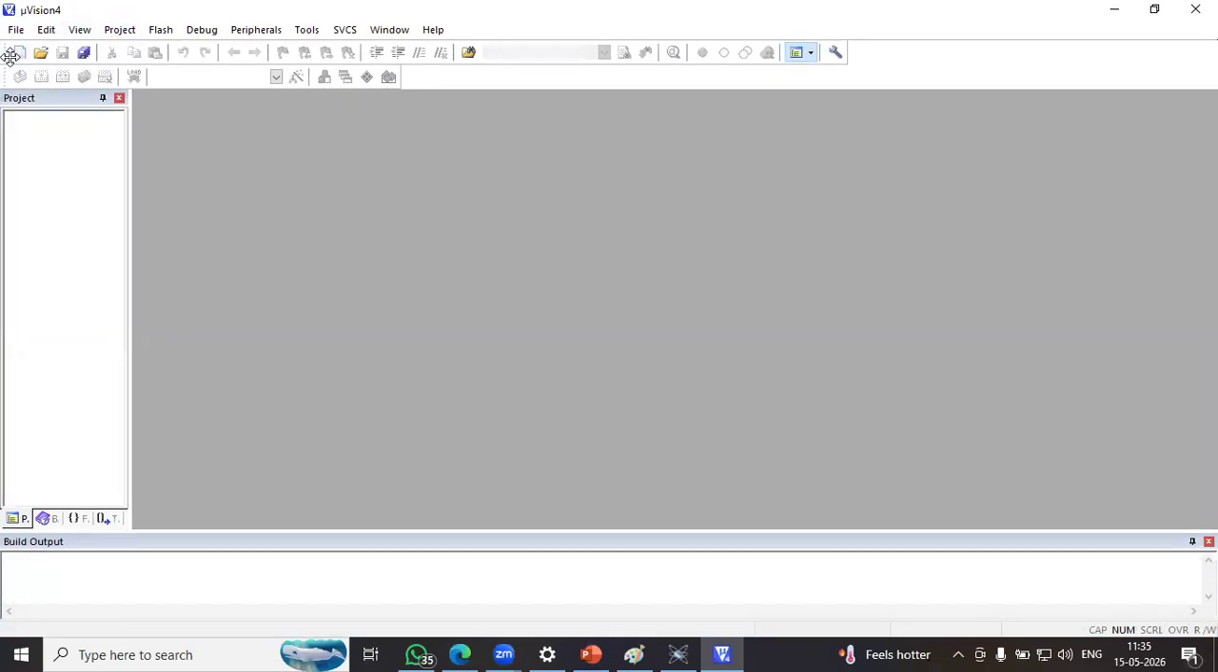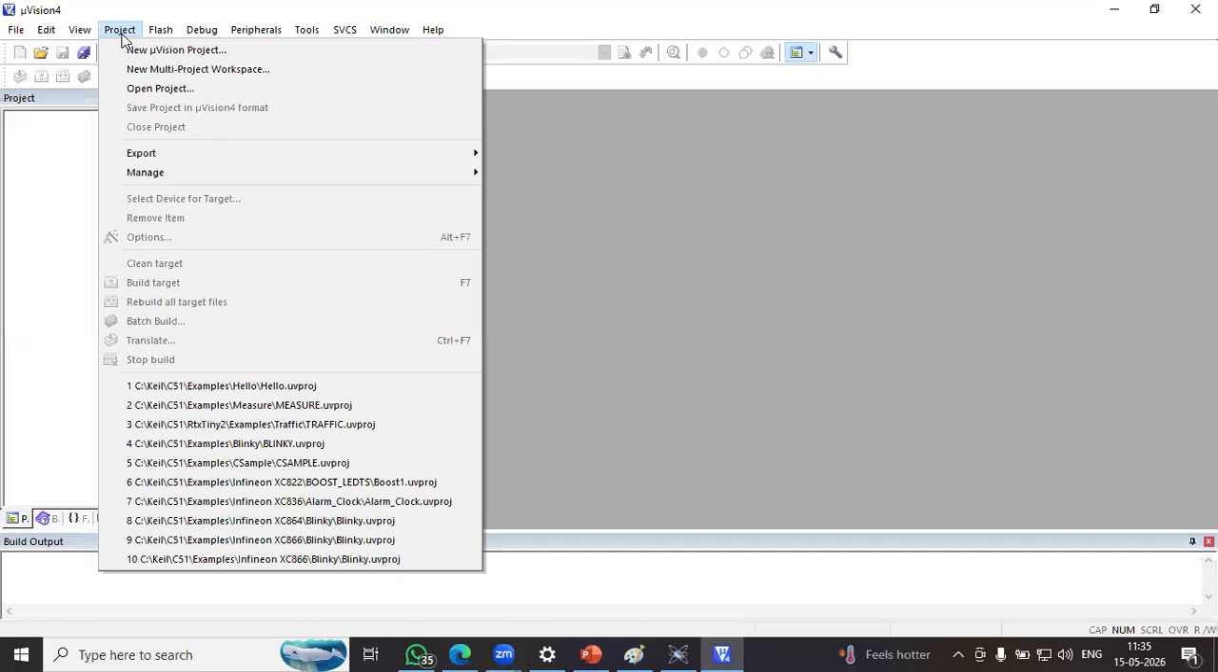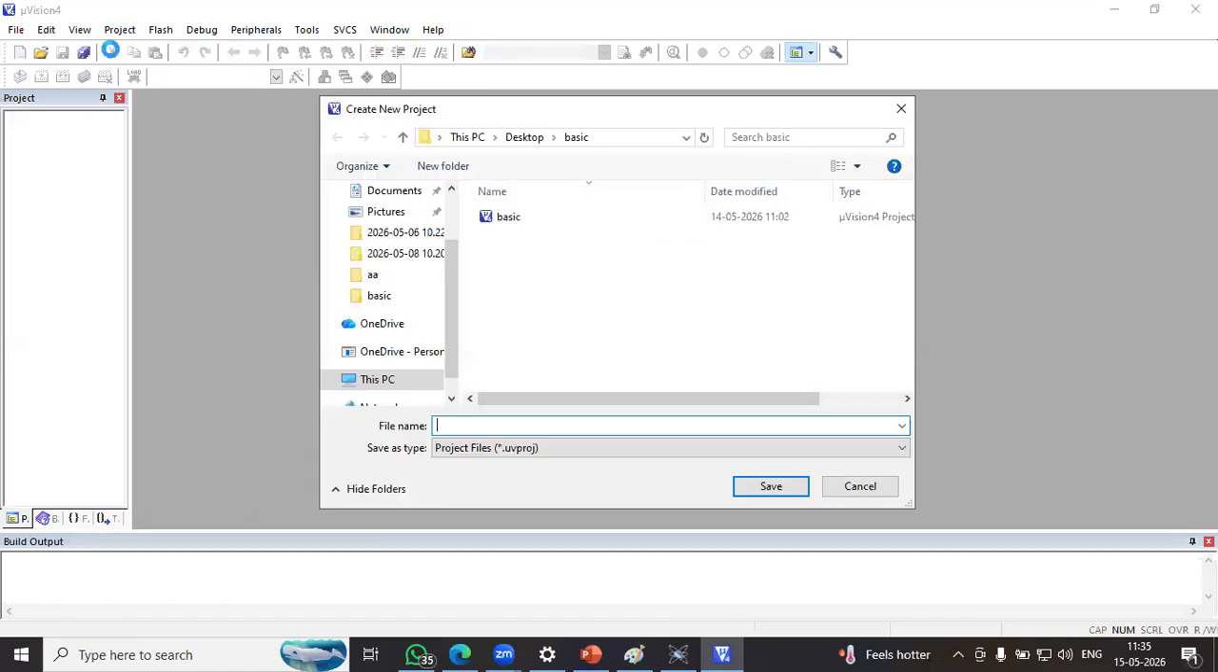In the menu bar, the project menu is there. Just click on the project menu and select the first option, that is new microcontroller project, because it is a new project, right? So once you select the new project, it will show a pop-up window to save the project and assign a suitable name to the project.